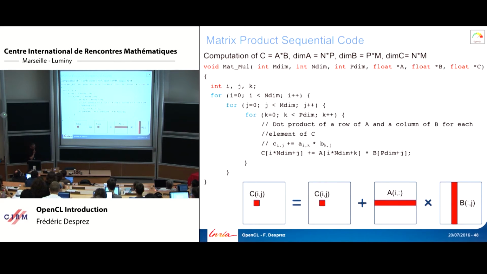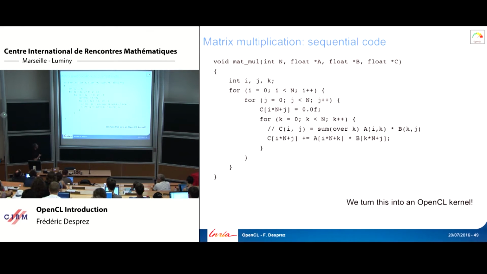So let's take a look at the matrix product example. It's a very simple kernel. The classical way of having this is to have 3 loops, and C_ij is the computation between one row and one column of A and B. And so first you need to turn this into an OpenCL kernel.